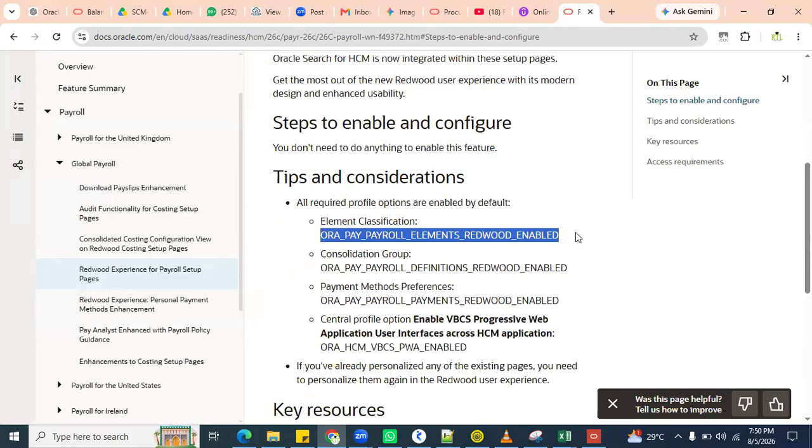So as a functional consultant, we have to go through what are the new features given by Oracle and how much time it will take to enable, and we have to explain to the customer. If the customer says okay, then we have to enable. If they say no, we don't need it, then we will go ahead without enabling.